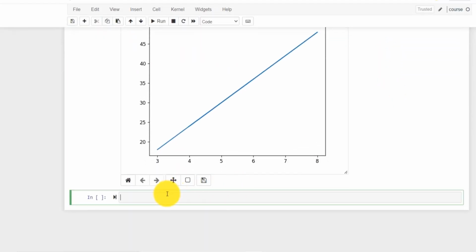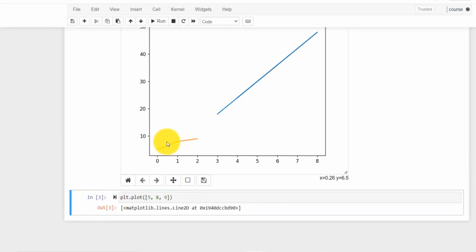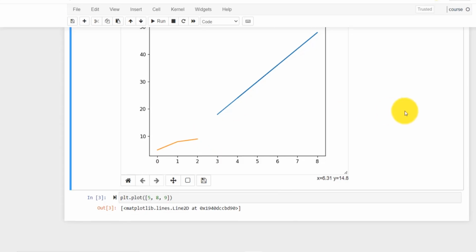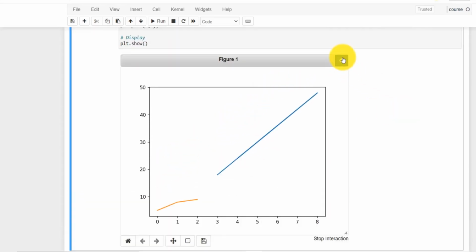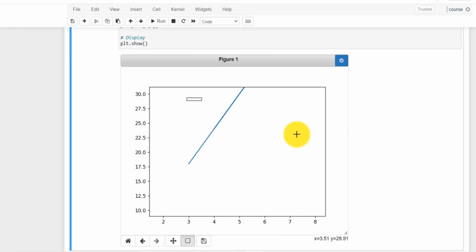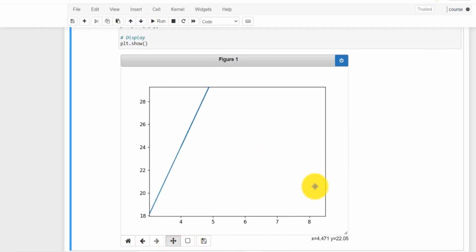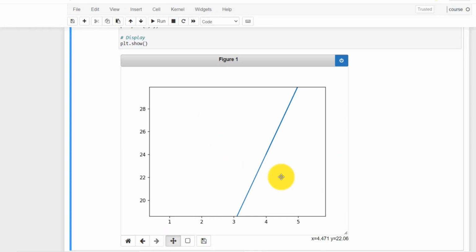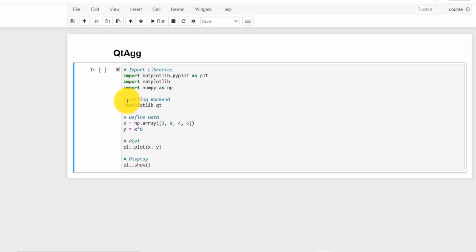I show you one thing. If I plot something else and execute it, you can see that the line appears on the same plot. You can stop this by clicking on the button, and it also has some features: the home feature, back feature, forward feature and the pan feature. Another one is zoom, and the next one is download. You can see that it zooms the graph. If I use the pan function, it moves the graph. So with this we know how the interactive plots look. So I stop this.